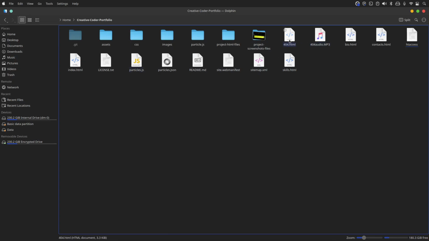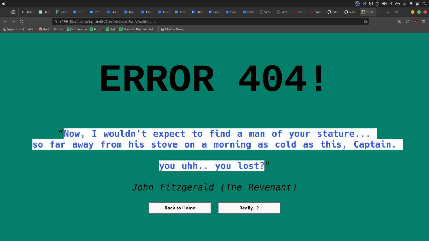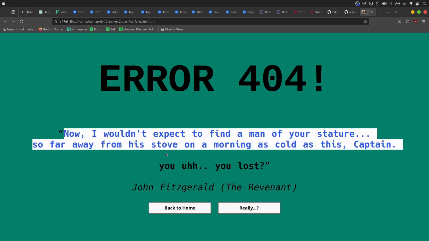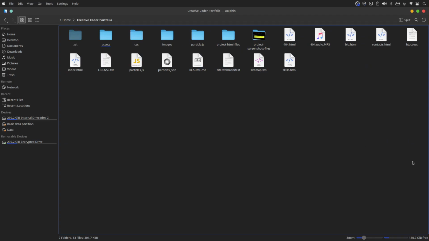I also added a custom 404 HTML. This is your custom 404 page. It will return a small quote from one of the characters in the Revenant movie of 2014. And there is a button. If you press this button, it will play an audio clip, which would be the same quote but said by the character named John Fitzgerald. Let me give you a small walkthrough so that you can easily maintain this website as your own.